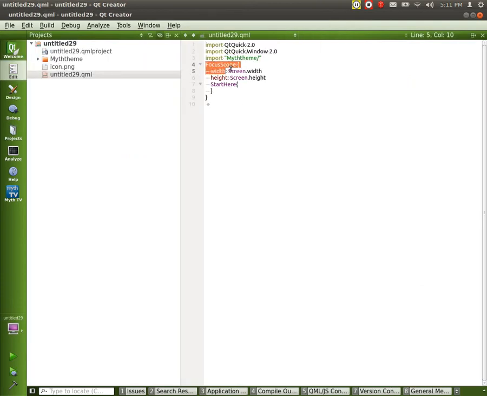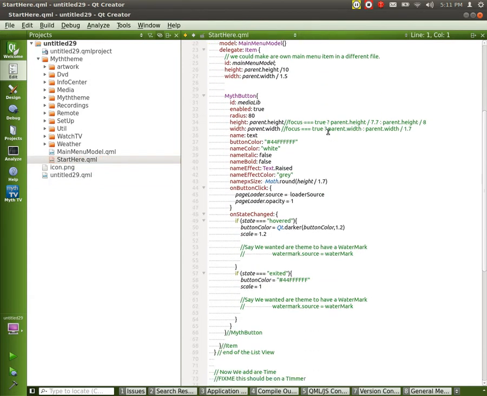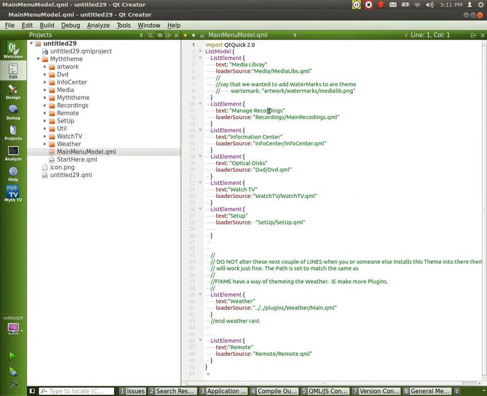Here's how it works. We start out with focusing our scope so we can use keyboard navigation. Then we start out with start here, which comes from inside of MythTV. If we open MythTV up, we can see right here that we have start here. How this mainly works is there's two files. You have a model, okay? Each one of these models has an element. The element is text in the source that you want to load after, or your next page that you're going to be loading. So let's take a look at that.